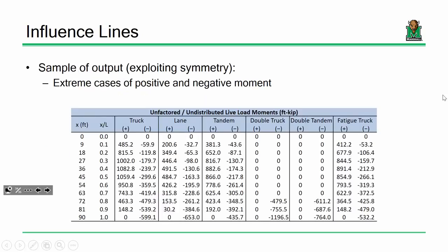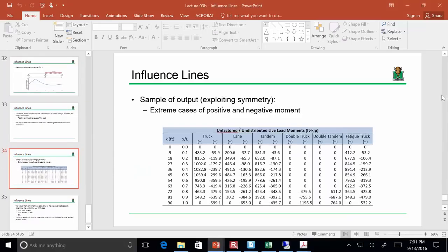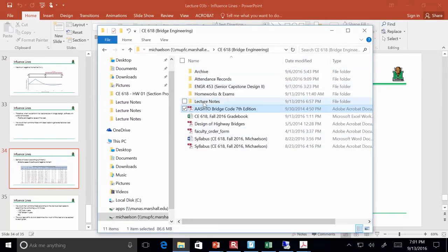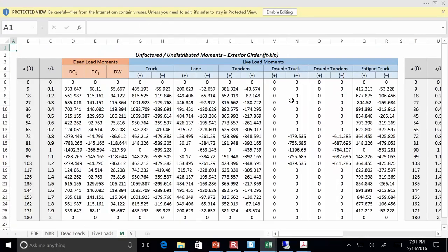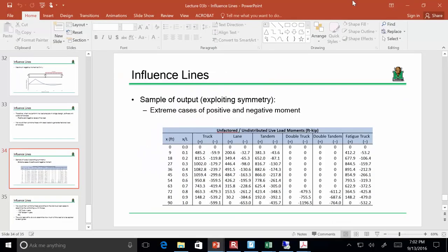So ultimately, what a computer program would spit out is something like this. Okay? Now, what I've done is I'm exploiting symmetry right here. I mean, technically, what you would have is something like this. Let me go to this. Okay, technically what you would have is something like this, but if you notice, everything's symmetric because it's the same span length. So, for instance, if I go to the double truck, see how the numbers are symmetric, like 479, 755, 1196, and then it goes back, 755, 479. Everybody see that?